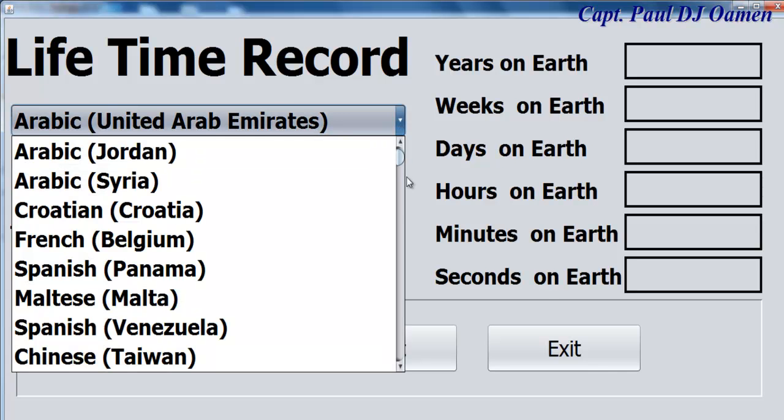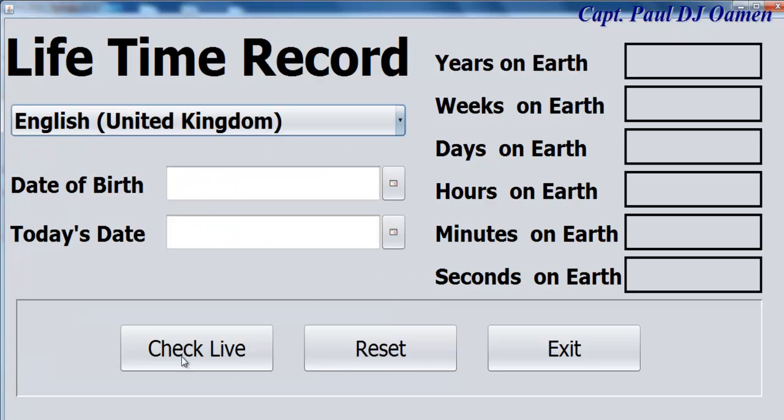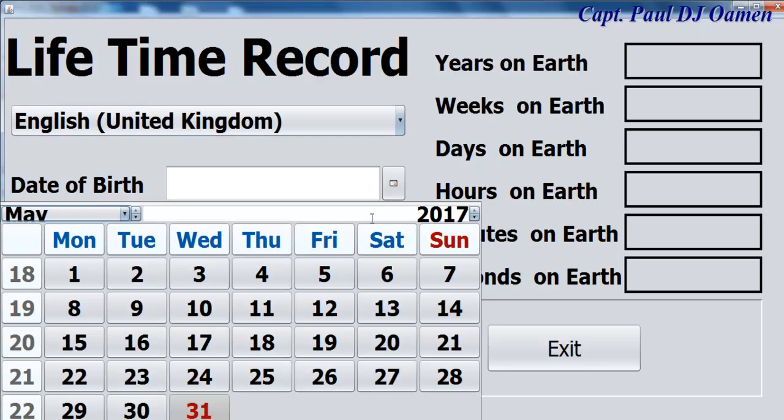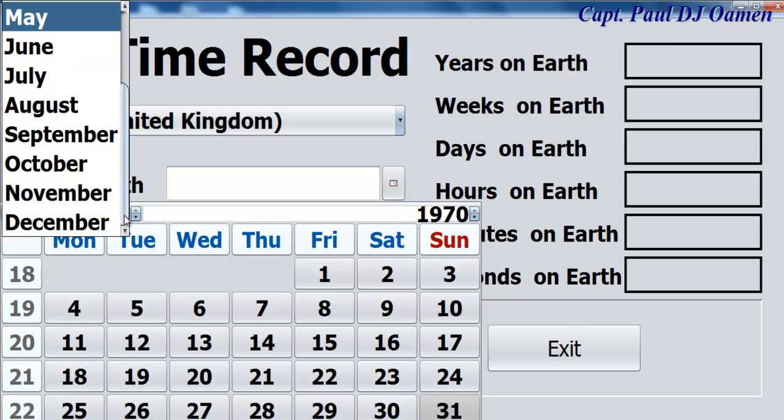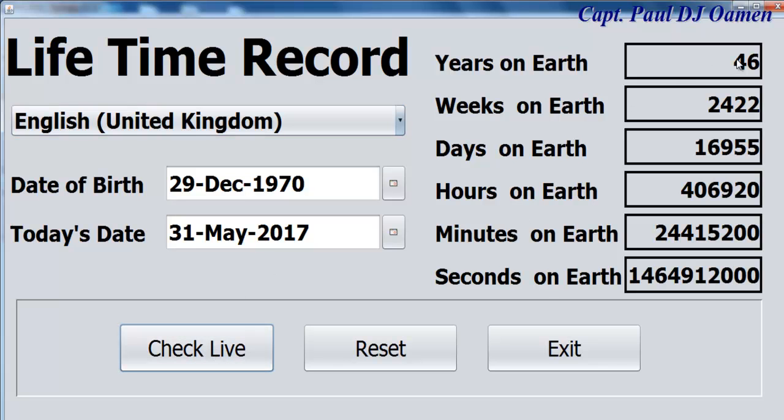We can always change the country to whatever we want, and the date of birth you can change to, let's say, 1970, and let's select the dates. Let's say December 29, up to date. So the whole idea is for you to calculate from the date of birth to the present date. That's today's date. When you click on this, it tells you how many years you are. You are 46 years old.